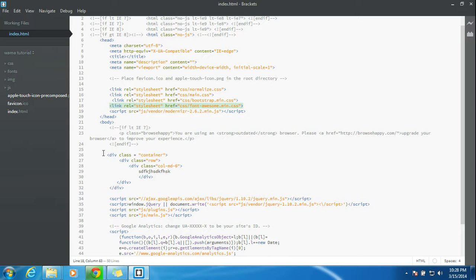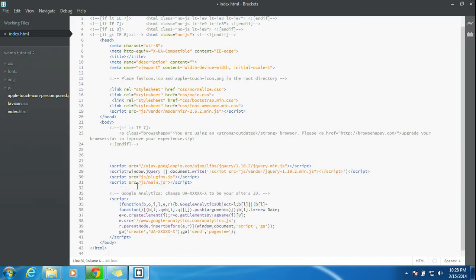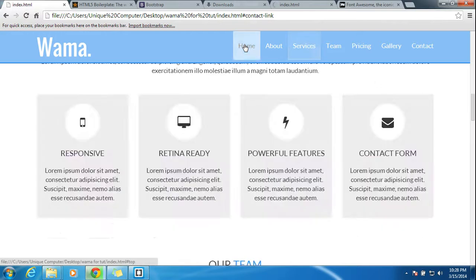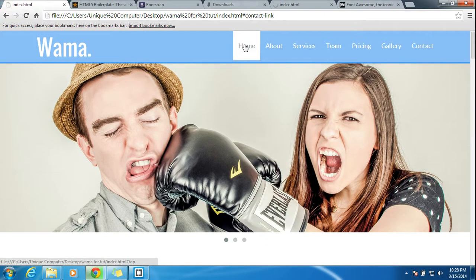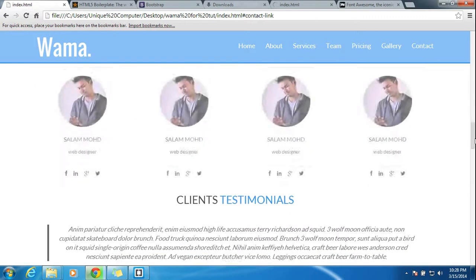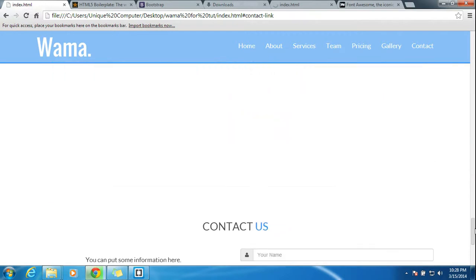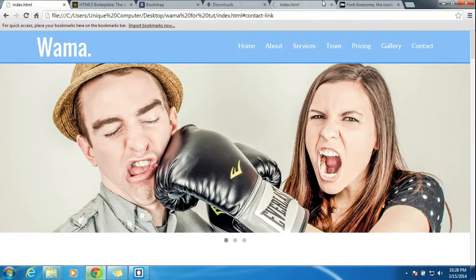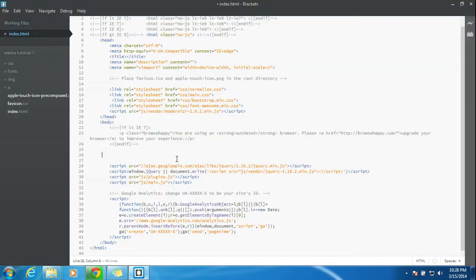So let's start creating my HTML template. Okay, so we are building this. You can see we have 1, 2, 3, 4, 5, 6, 7, 8, 9, 10 sections. So we have 10 sections. First we're going to go to my editor.